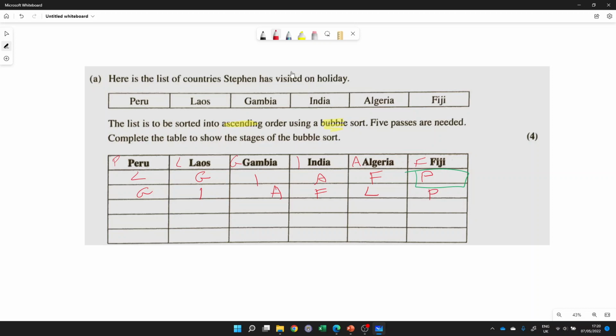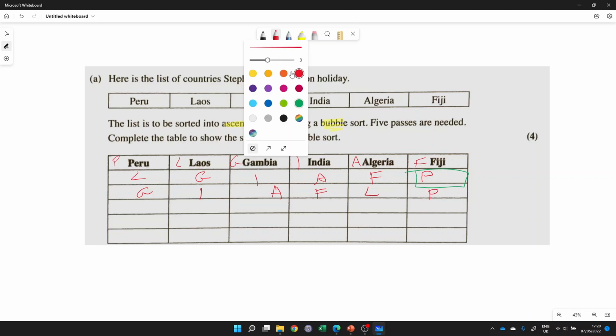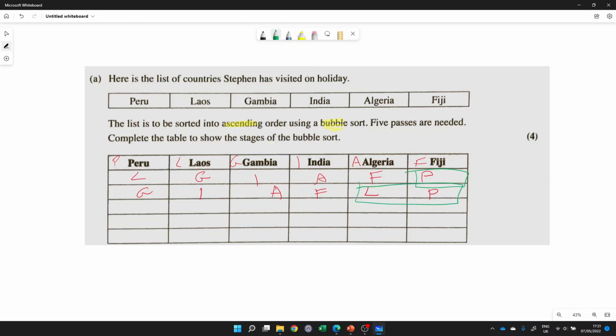And at this point, the last 2 values have bubbled up to the top. They are now sorted. I had to make some swaps, which means there is definitely going to be another pass. So let's go back and start all over again.